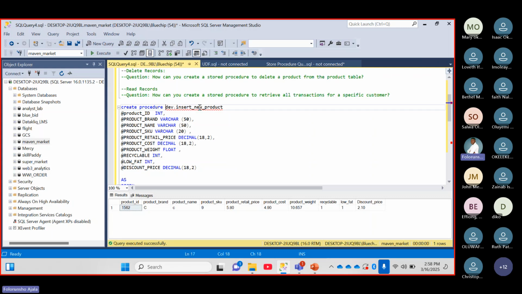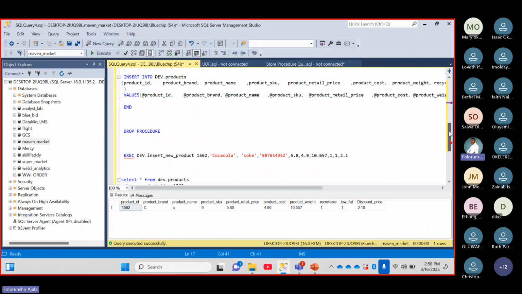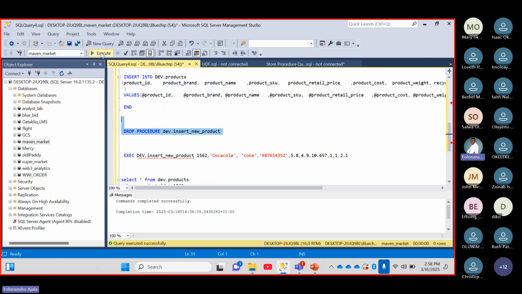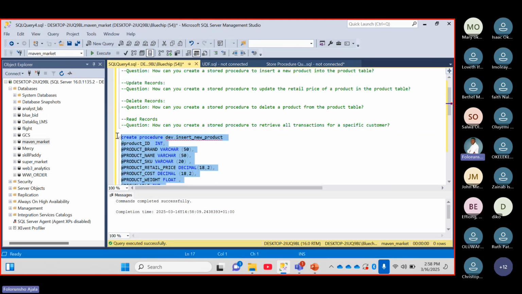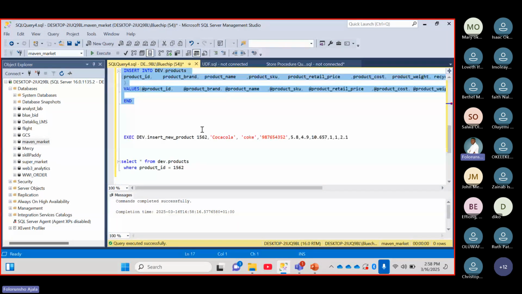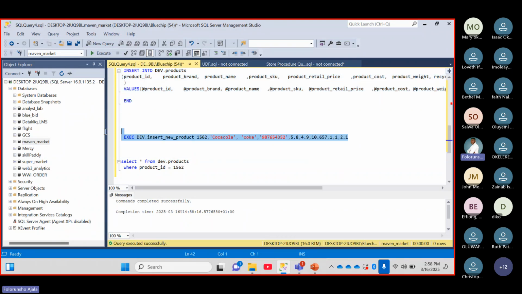I'll copy this one and I will drop it first. So I will drop it, execute. Now let me create it again. Execute. I've created it again. Now let me execute this stored procedure all over again. Execute. So you can see I've executed it.